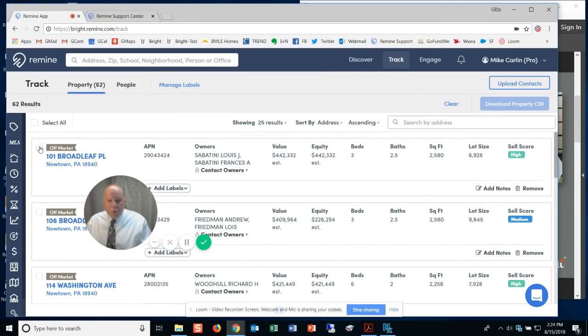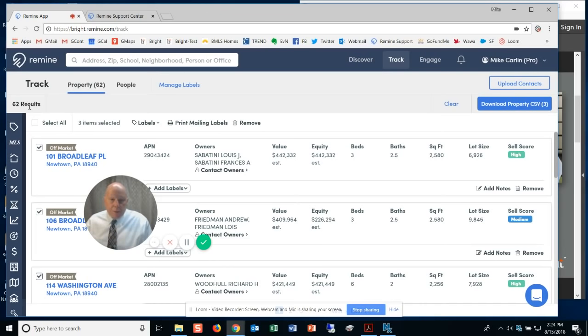Now, I could actually go through here and just start tagging the ones that I want to do something with, or I could just go here and select them all. You can see I'm tracking now 62 properties. As a member of BrightMLS, and so as someone that has access to Remine, you can track up to 100 properties for free within this program. So I'm tracking 62 of them right now. I'm going to go ahead and select them all.